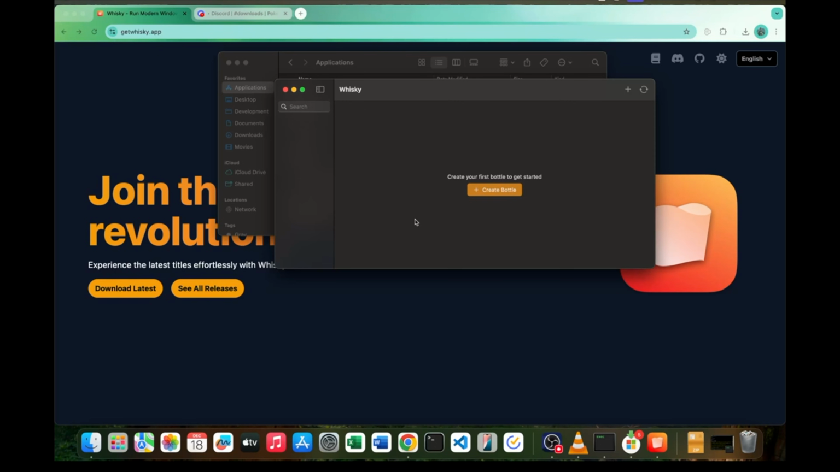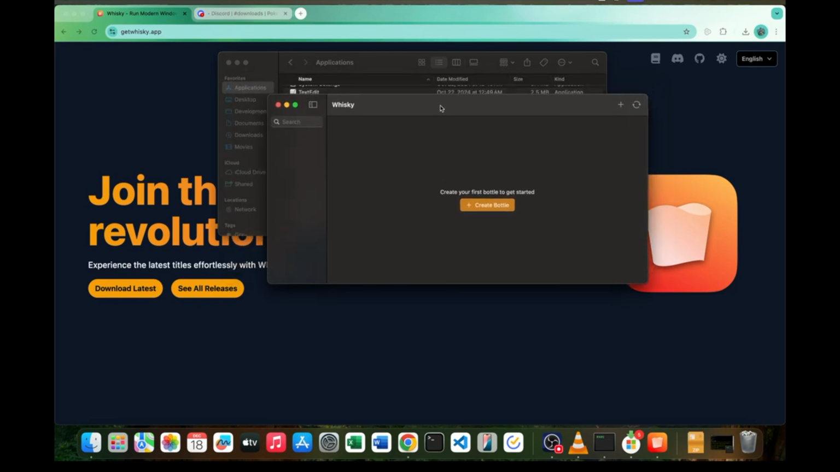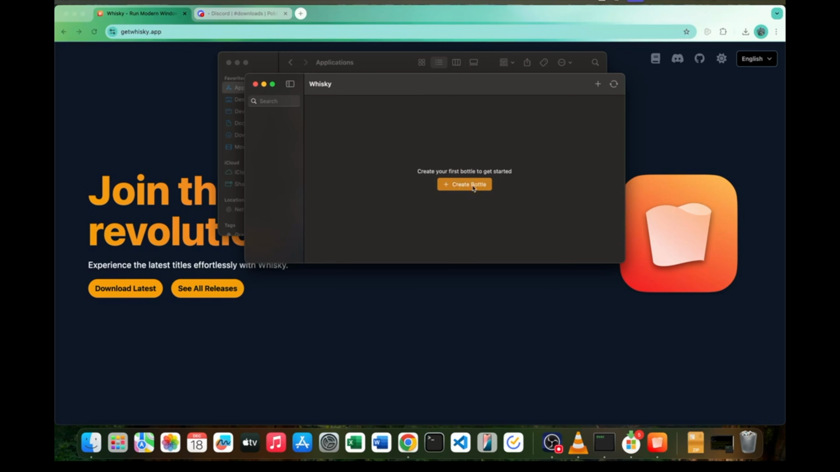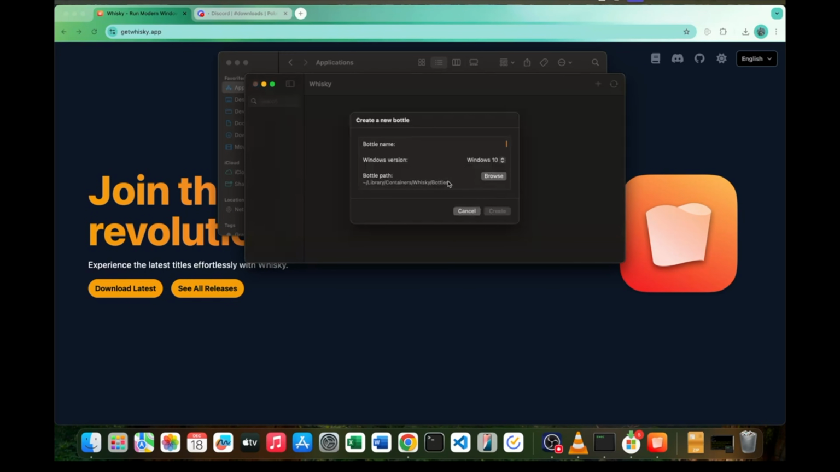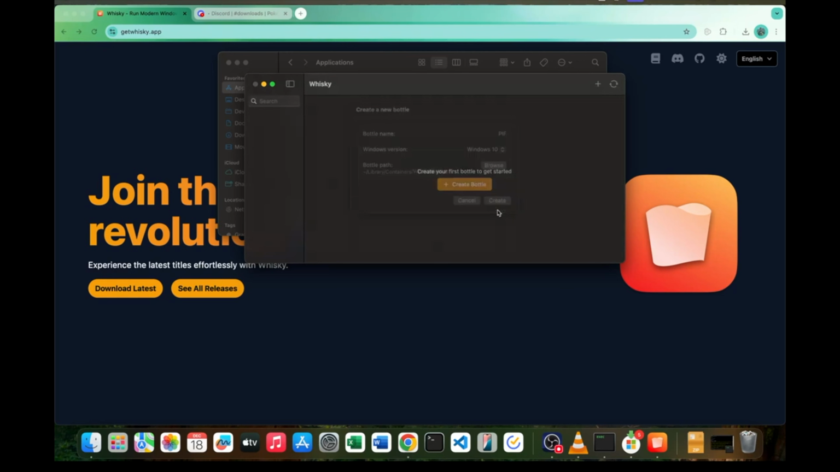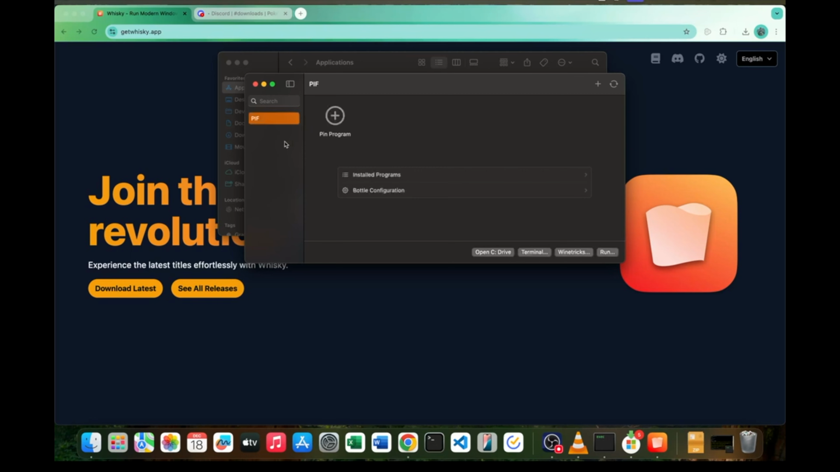Now, once all of that is installed, you'll be left off on this screen here. Go ahead and click on Create Bottle, and let's give it a bottle name. I'm going to name it PIF, just for Pokemon Infinite Fusion, and this is just going to be the name of the Windows 10 container. So let's hit Create. Now you'll see the spinning wheel here. This is basically saying that it's loading and creating it for you. The duration of this is just going to depend on your Mac model. So just wait for this to finish and we'll get to the next step.